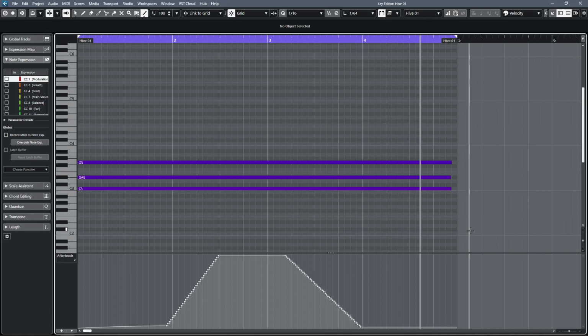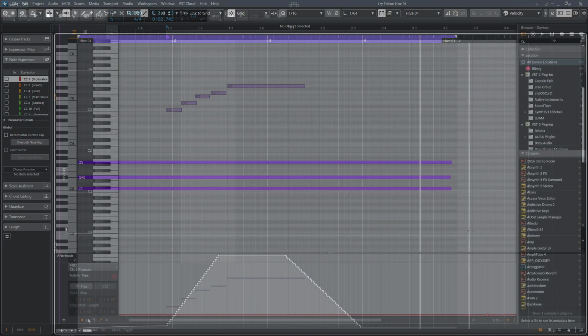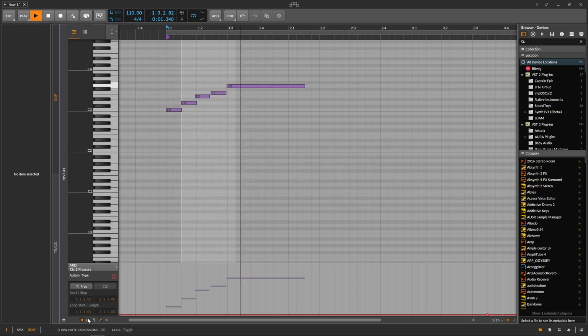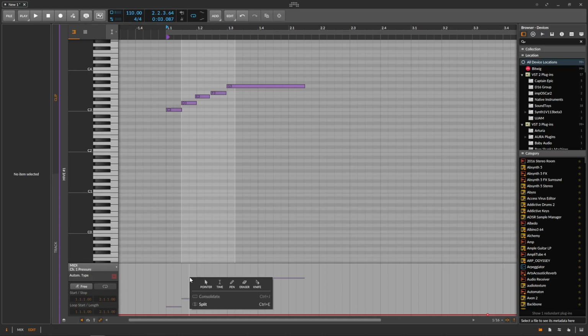Let's try the same thing in Bitwig. So here we are in Hive with a very simple phrase recorded. So let's add some Aftertouch to that. Make sure that channel pressure is selected, and it's selected for the channel that you're on, which in my case is channel 1. And by selecting a pen, we can simply draw in where we want to introduce the Aftertouch.